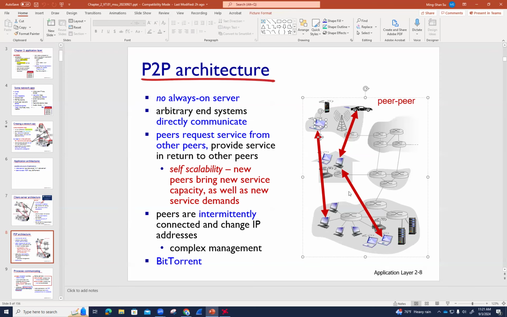So maybe this device will connect to this device, and this device connects to this device. Then in that case, this device requests a file from this device, and once you get some of it, you can forward it to this one. Again, peer-to-peer uses so-called chunks, dividing the file into chunks. In due time, we'll learn about it. So there's no need to store all the files and then forward them to another device.